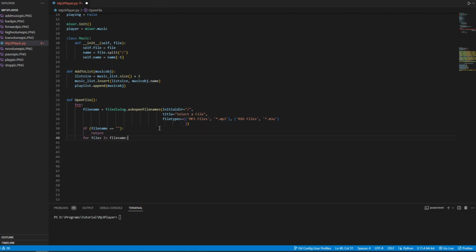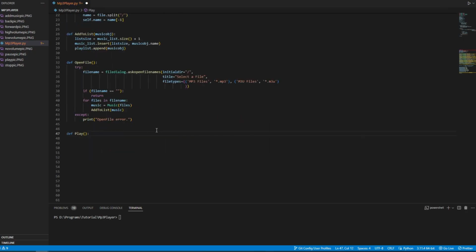Nothing will happen. And if we did select new songs that we want to add, then with a for loop, we are going to make an object for each of the songs that we selected. We are going to run the add to list function on that object, and in the except we are going to print open file error. After that, I'm going to make the play function.